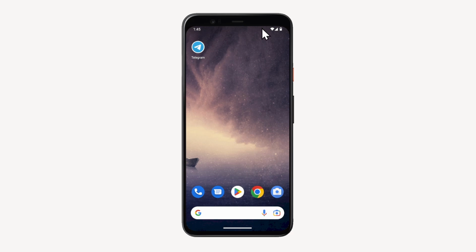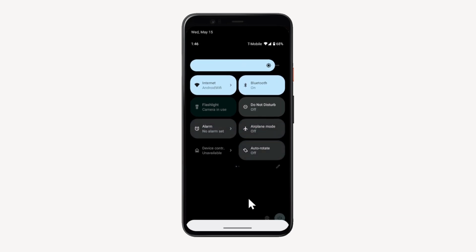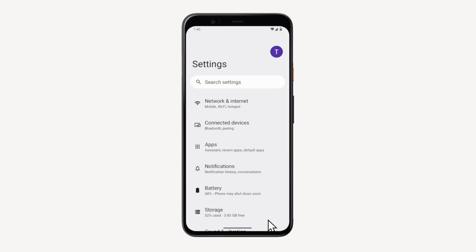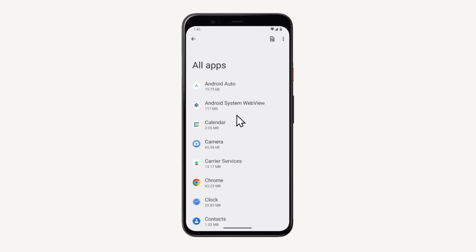Pull the quick setting panel from top to bottom, and again. Tap on the settings icon. Once the settings screen appears, tap on the Apps section. Next, tap See All Apps. This will open a screen with a list of apps running on your device.